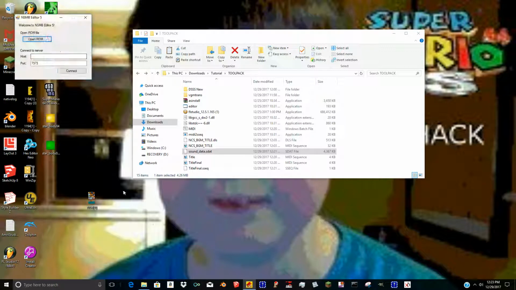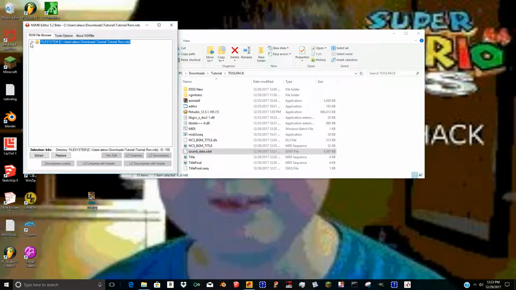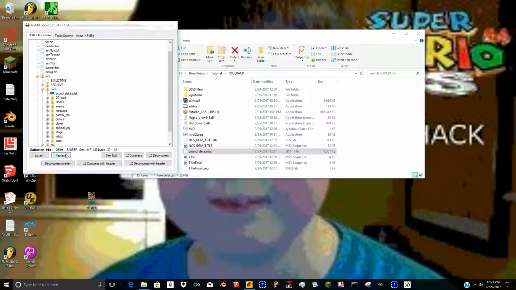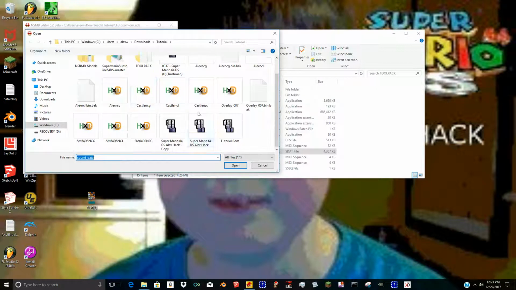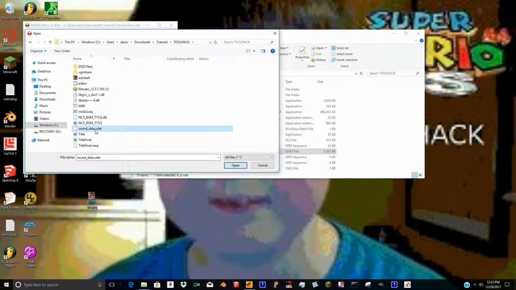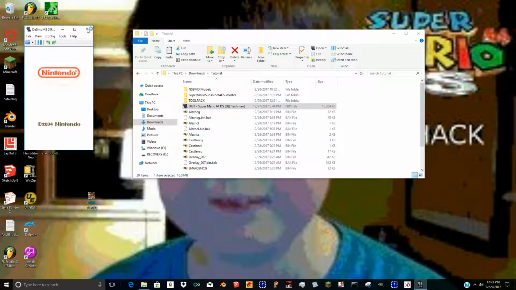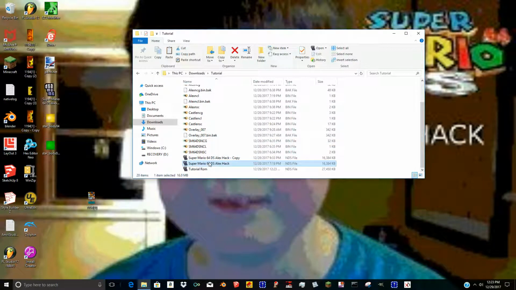Go to New Super Mario Bros. Editor, open your ROM, tutorial ROM, File System, root, data, sound data, and replace it with your new sound data. Where is it? Tool Pack. Sound data.stat. Okay, it should be able to work now. We'll find out. Wait, no, not Trashman. I didn't mean to open that one up. Tutorial ROM.